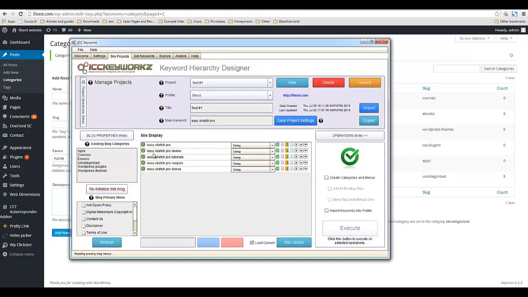There they are. But what I want to do is make sure they are subcategories for Easy Sketch Pro, because that's really what they are. They aren't on that top level. They are divisions of Easy Sketch Pro. They break down from Easy Sketch Pro. So now you notice, now that I have this hierarchy, I can save my silo.